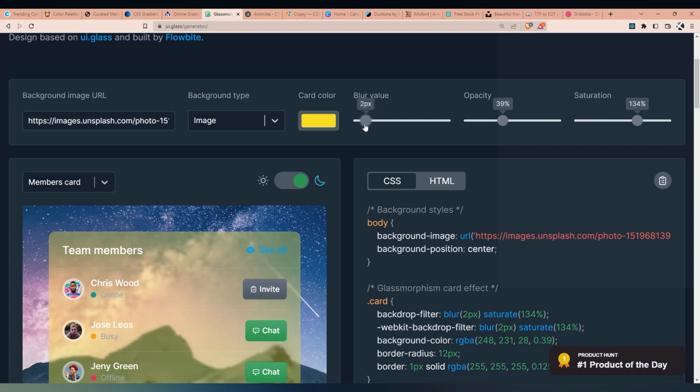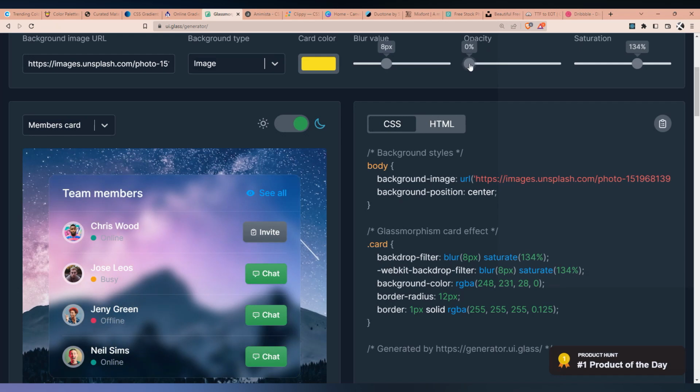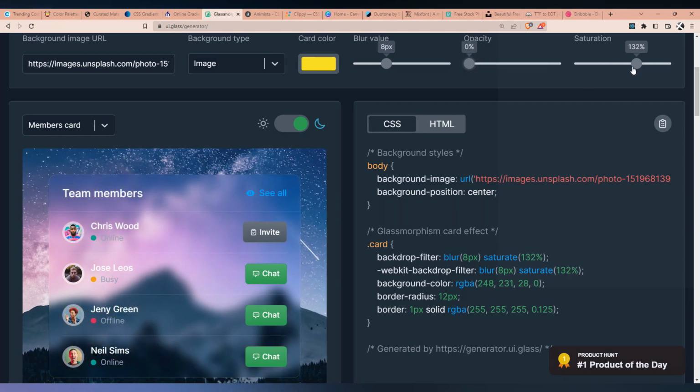I can change the blurriness for the image. You can see the image in the background is changing a little bit. Let me just scroll this slightly, and you can see it's changing a little bit. And opacity, maybe I want it to be opaque completely or literally 0. And saturation also is over here. You can change. I mean, look at this.